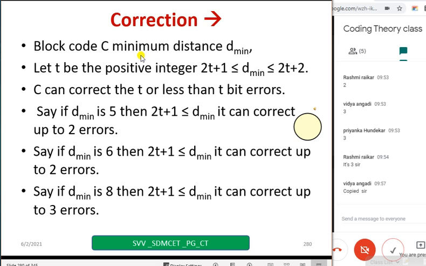For a block code C, I have a minimum distance d minimum. Let the positive integer d minimum satisfy 2t plus 1 less than or equal to d minimum, less than 2t plus 2. C can correct t or fewer than t bit errors. So if d minimum is 5, an example is given for your reference, then 2t plus 1 will be less than or equal to d minimum. It can correct up to 2 errors. If it is 6, it can detect up to 2 errors. So if d minimum is 8, it can correct up to 3 errors. So note down 1 or 2 lines, and if you want you can take a simple example for your reference.